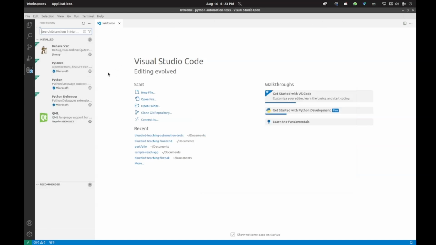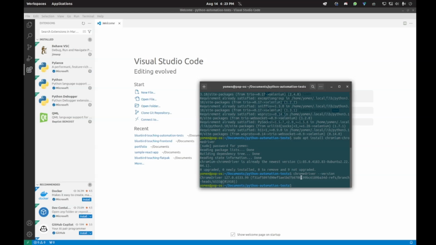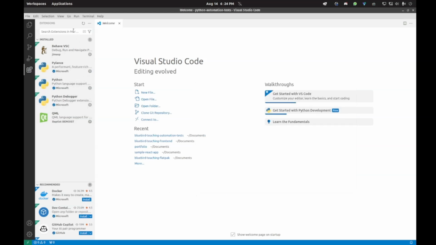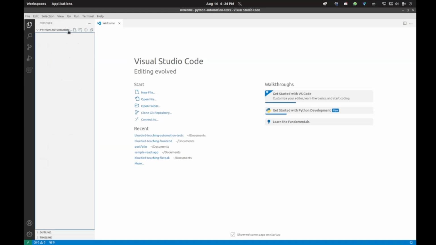Optionally, if you're using Visual Studio Code, you'll be able to run automation tests from the terminal. We'll do that. But if you would like to be able to run these scenarios in Visual Studio Code, you can just look up Behave in the extensions. I've installed this one. I don't have a preference. I just installed one. But yeah, you can go ahead and do that if you like.